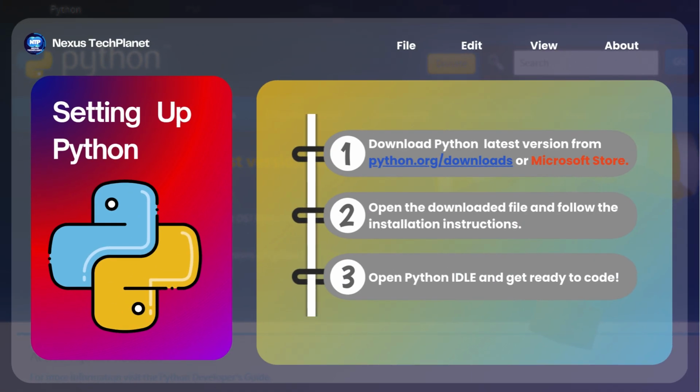To start coding, download Python from python.org or the Microsoft Store. Just run the installer and follow the steps. It's like installing any other software. Once done, open Python IDLE, and you're ready. Think of it as setting up a new phone. Once it's installed, you can start using it.